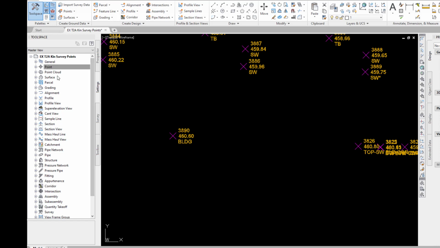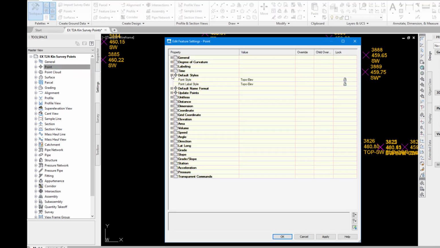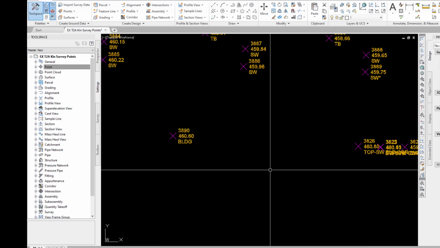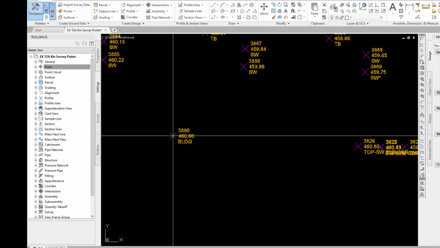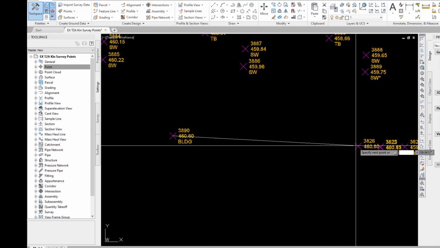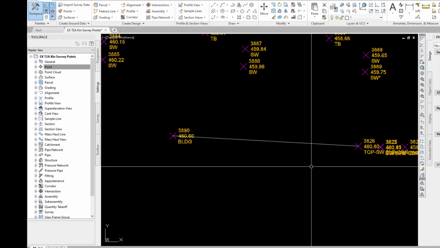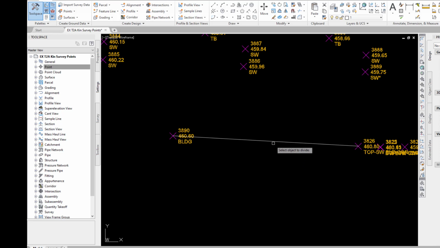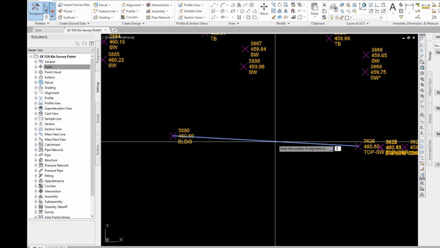In Settings, right-click the points, edit Feature Settings, Default Styles, Point Style, set at Topo Elevation, Point Label Style, set at Topo Elevation. OK. Type in L, enter, to start the line command. With Snap Node on, pick one of the nodes, pick the other node, and escape to stop the command. Divide the line into 3 segments. DIV, enter. For the divide command, pick the line and enter 3.